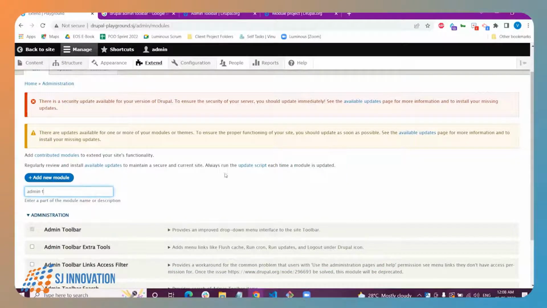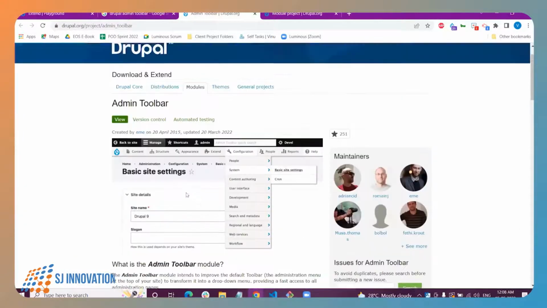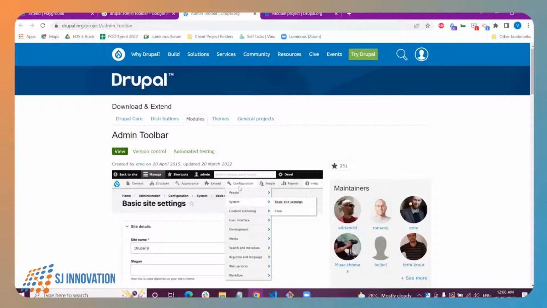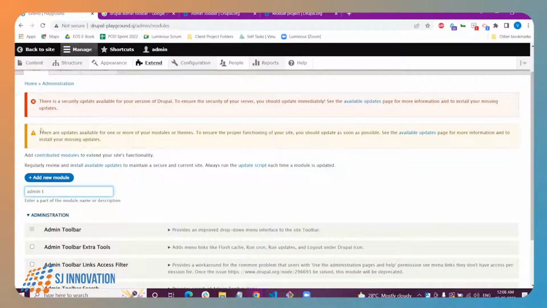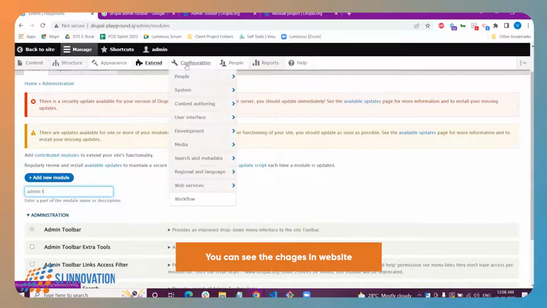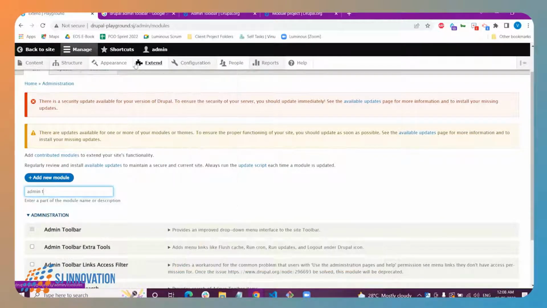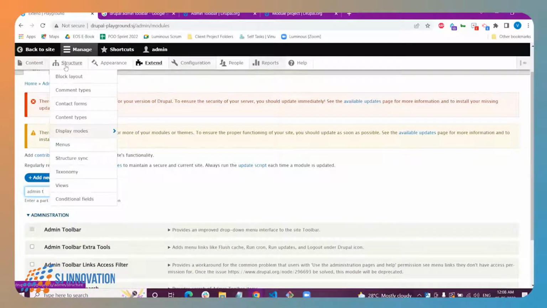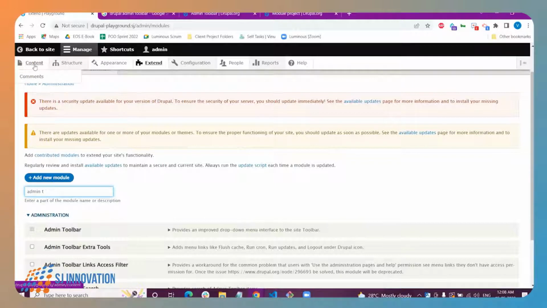Now, as this module provides functionalities like a drop down, you can go over here and just hover on the admin tools that are there, and it will provide you with this drop down, which can help ease the navigation of this admin toolbar.